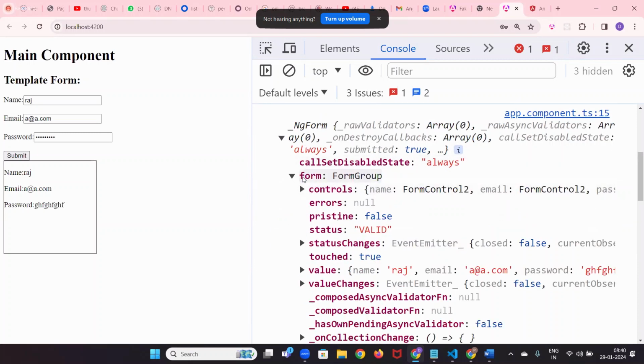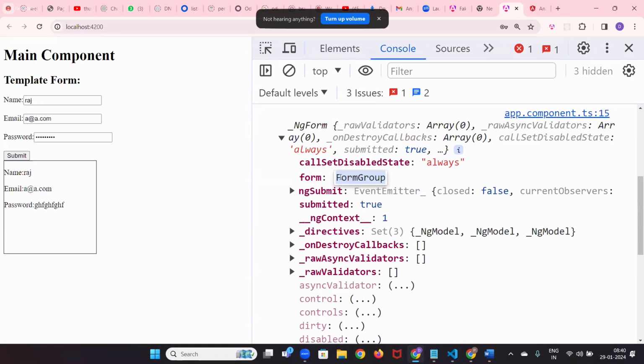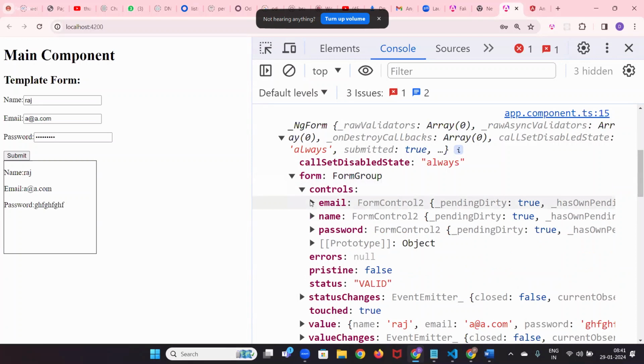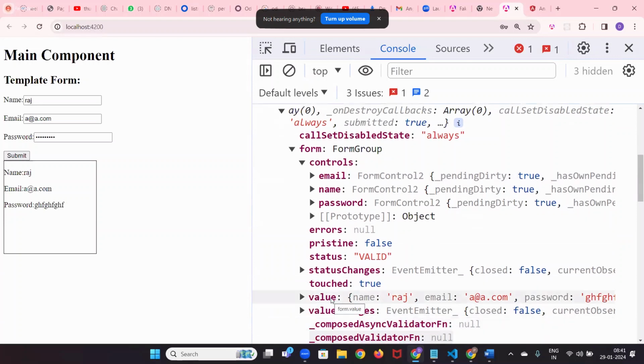Now inside this ngForm, you have one thing called form, which is a FormGroup. One by one we will discuss it in depth later. But inside this FormGroup, you have controls. Inside these controls, you will have your name, your email, your password and all the things. Along with this, you have some other data also. Can you see it here? You have something called errors, something called pristine, something called status, which is valid or not, or touched. What is this touched and all? And all the values are inside the value.